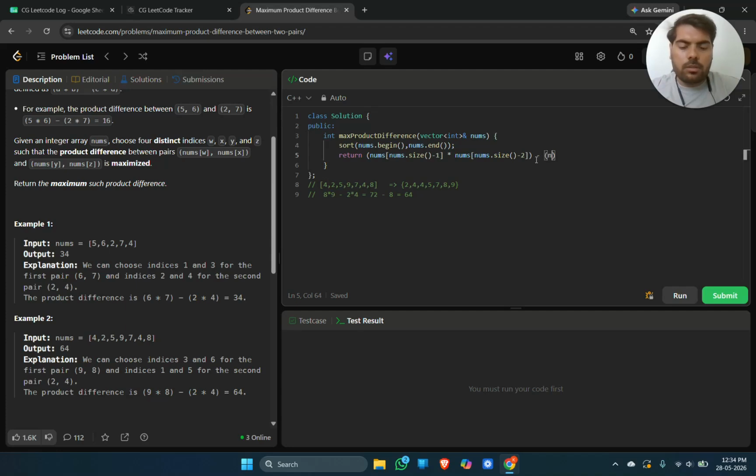the nums of zero index multiplied by the nums of first index. This is the product of the zero and first index, and I take the difference of these, and this is the returned integer value. As you can see, this is the integer type, and this returns an integer type too, and that is the answer.